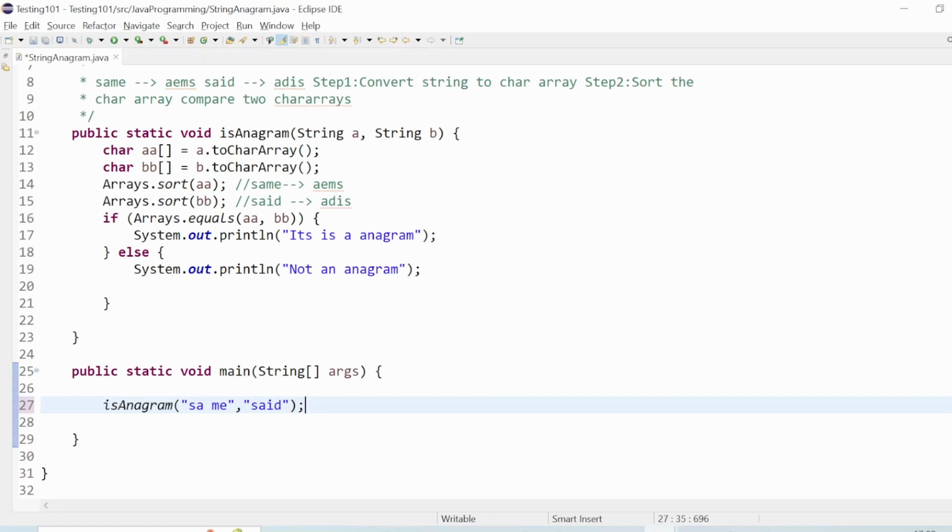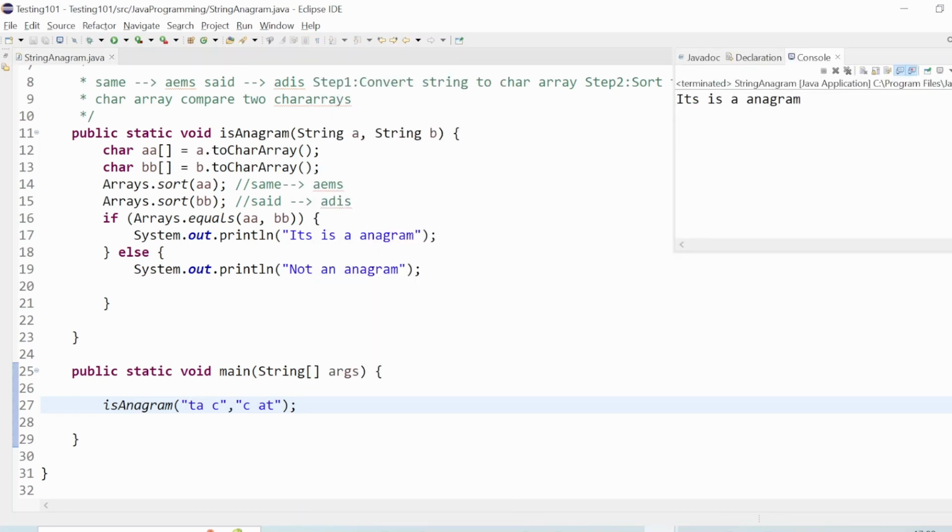Let's say the string has, okay, wait. Cat and tag is an anagram. But let's say we write a space here. What do you think? Is this an anagram? Yeah, it is an anagram.